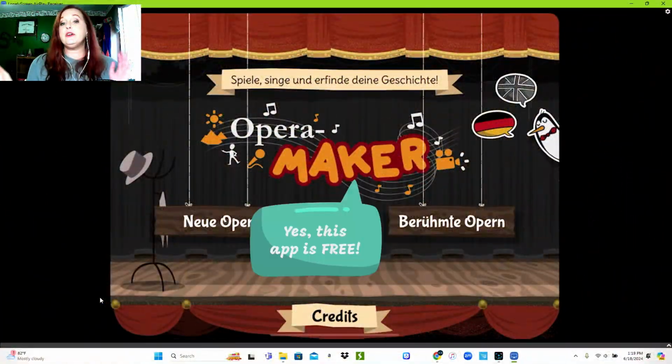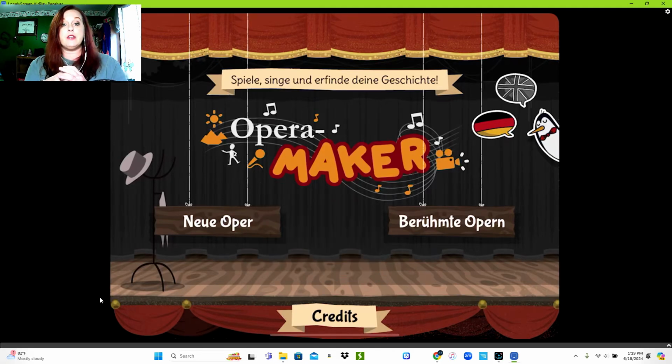Okay, so here is the Opera Maker app. The app icon itself is a picture of a guy in a unicorn costume, basically. But you're probably looking at the screen being very confused and saying, "Well, I speak English, but this is in German." Well, let me show you how you can change that.